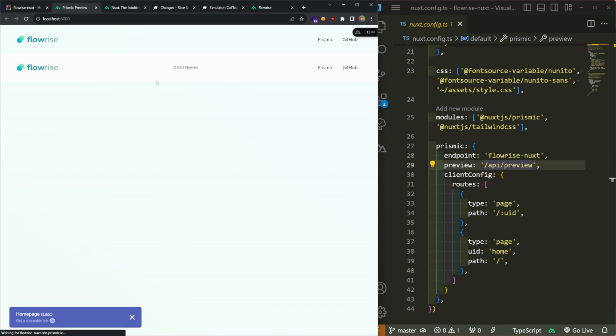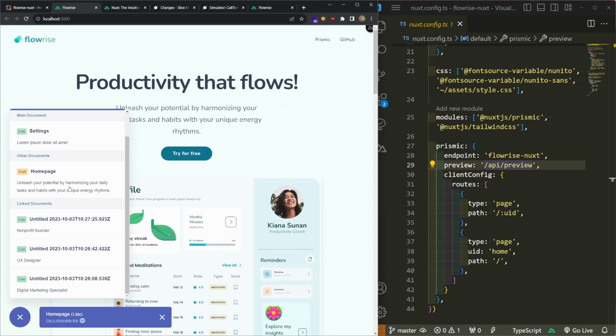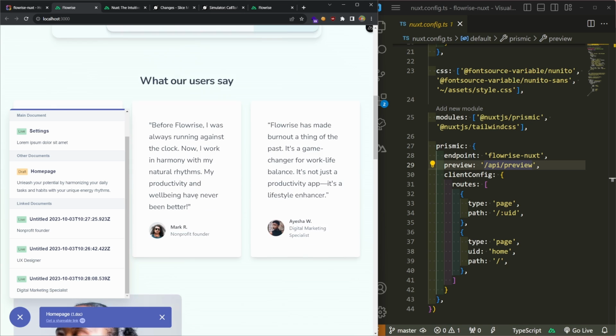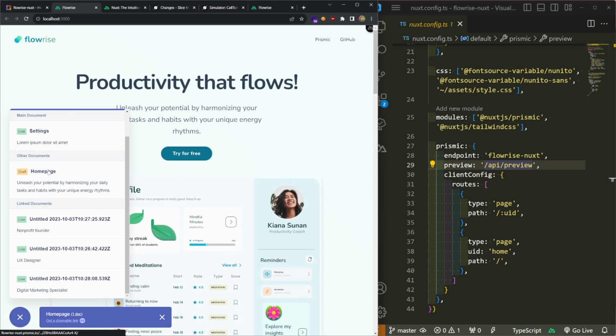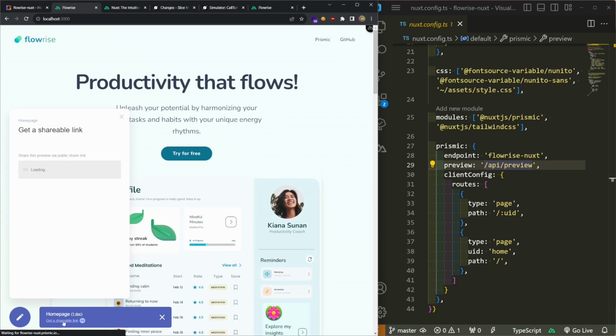What this does is bring us to our development server, it loads something, and then we have "productivity that flows". And the great thing here is that you now have this little card with the toolbar that tells us those are the documents we're using on this page: the home page, linked documents, which are the testimonials, and the settings page. And this is what we're previewing, the home page. You also get to see one document to preview on this page here. And more importantly, this get shareable link here.